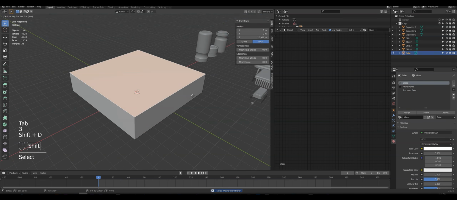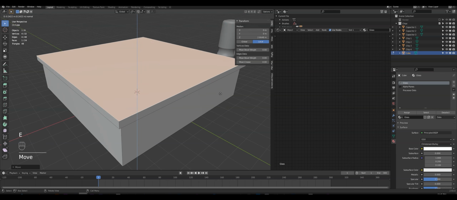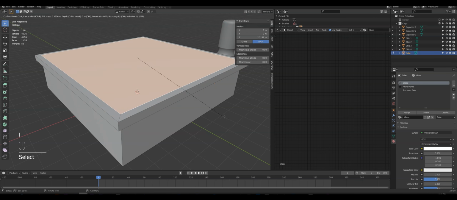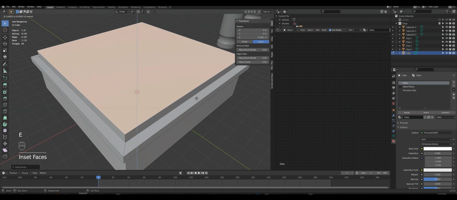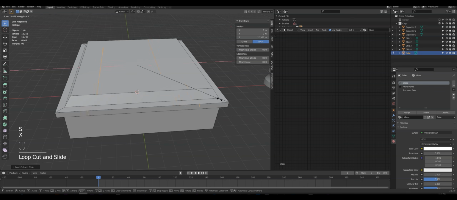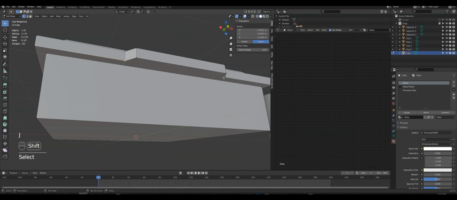Now duplicate the top face, extrude it to make it thicker, then intrude again the top face and extrude it upwards and make it smaller by rescaling it. After that, add 4 loop cuts and move the faces that you see. Then extrude the bottom planes.